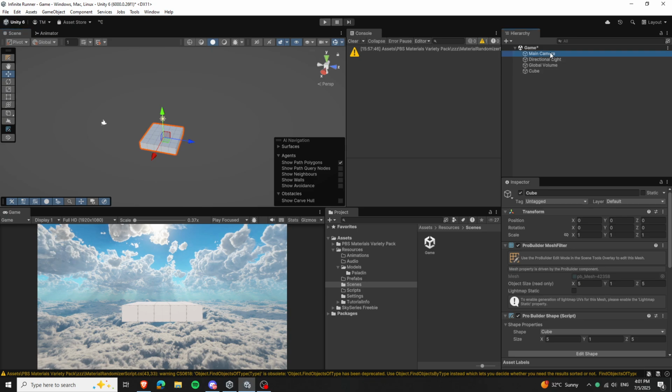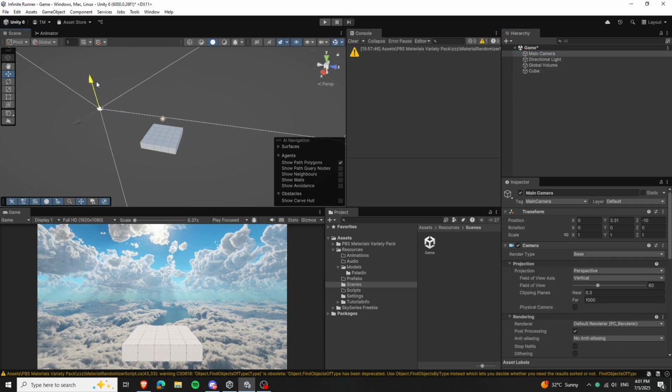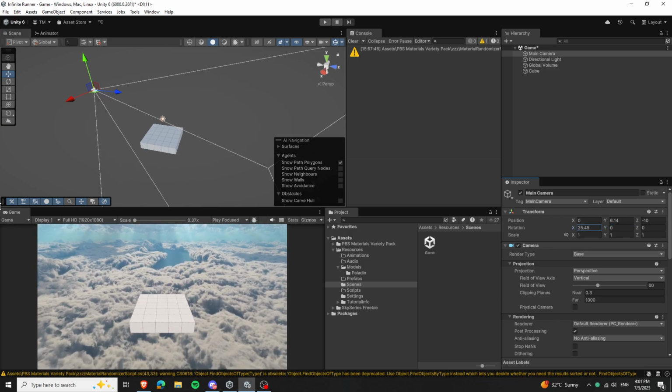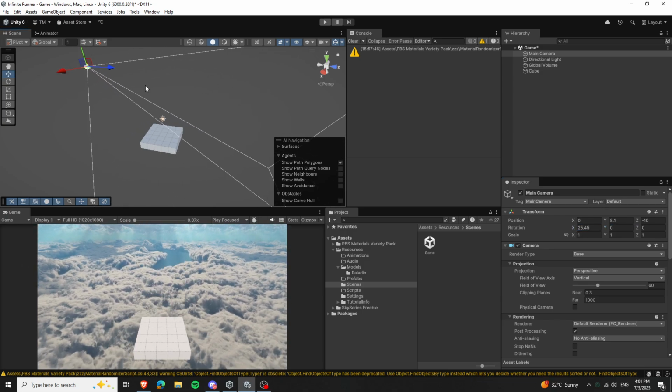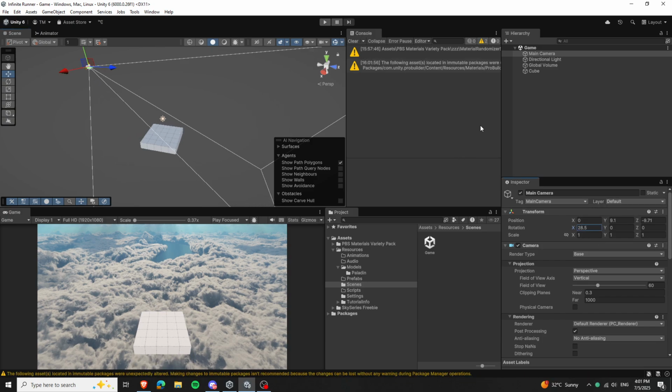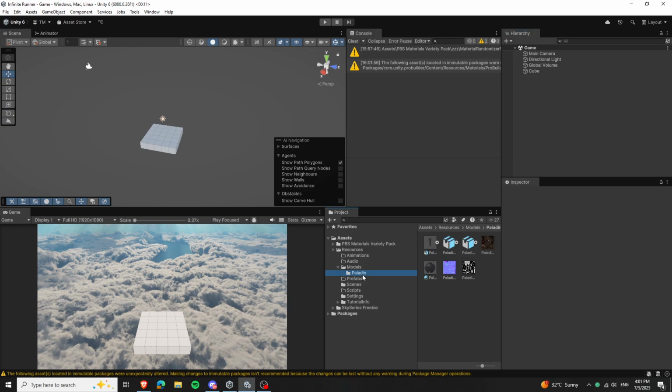And now let's take our camera and modify it a little bit. So we moved it on the Y and also rotate it a little bit, so we can see it from an angle like that. Maybe even more. Something like that. We'll play with this later. Okay, and now let's place our player on top of it just to see how big it is compared to the platform.